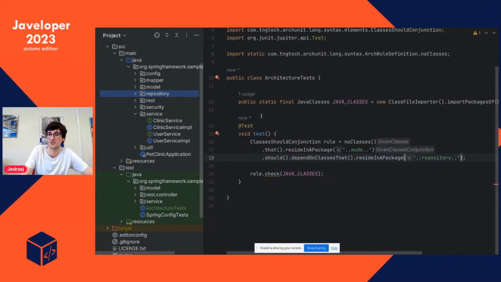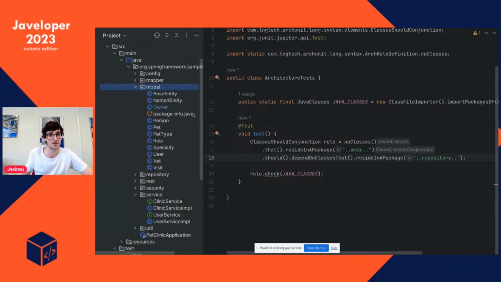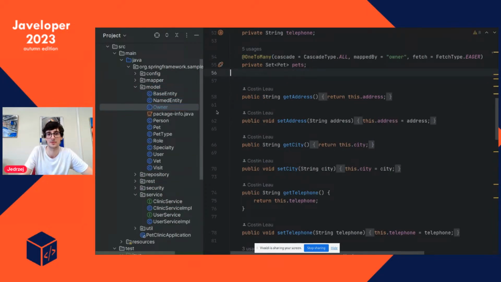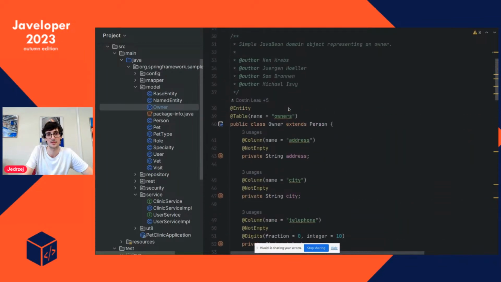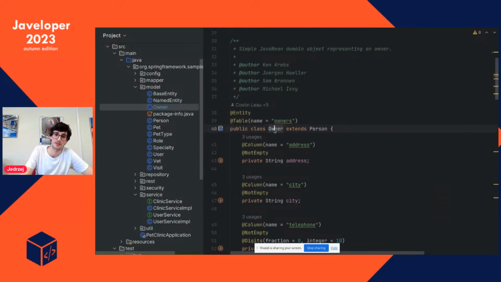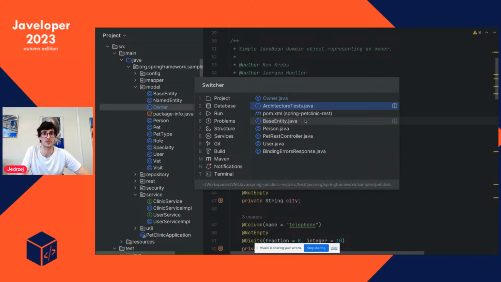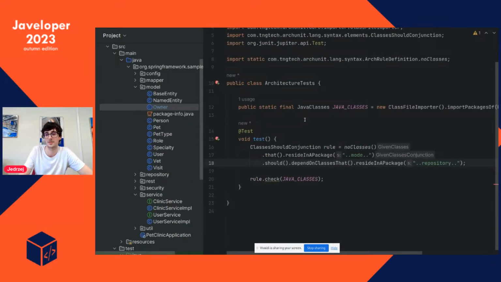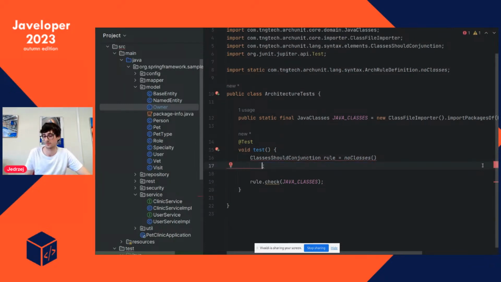The second point I wanted to show you is annotations. So let's maybe take a look at our model. Let's go to the owner class again. And as you can see, our owner class has the annotation table, right? Which is not mandatory for JPA, but there are cases when it is useful. Maybe we want to make sure that this annotation is always there, so that we are documenting our schema in a proper way, right? So we can write assertions for that as well.